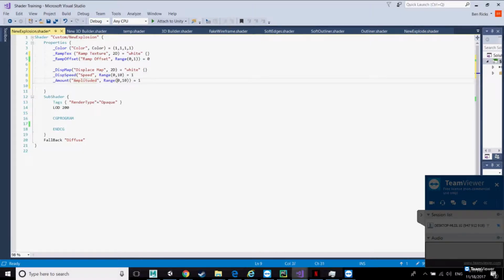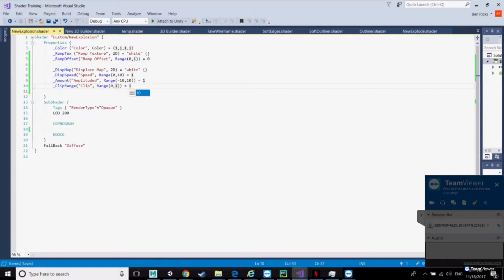Alright, perfect. Now let's change that to -10 and 10. That way we can have it go inside and outside. Now we also need it to clip and sort of disintegrate away, so let's add in a clipping range. We'll call that clip and add it to a range. It'll do 0 and just 1. 0 will be completely clipped, 1 will not be clipped at all. So we'll set that to a default of 1.